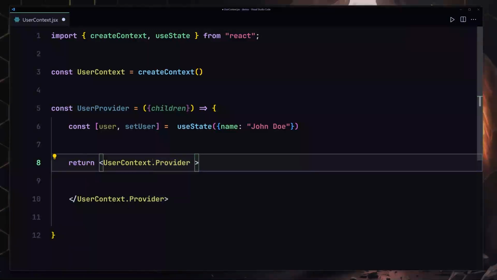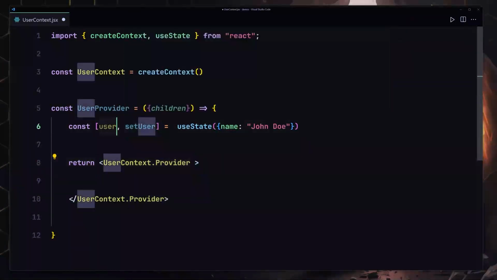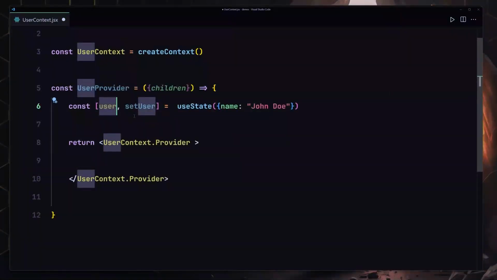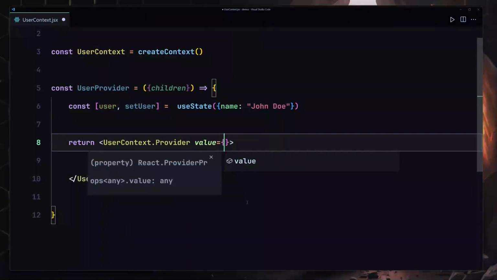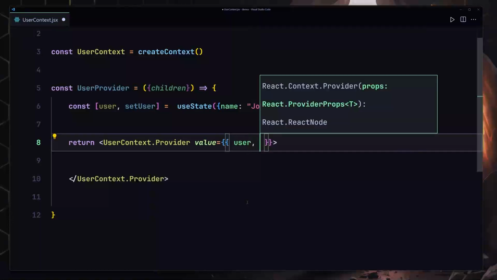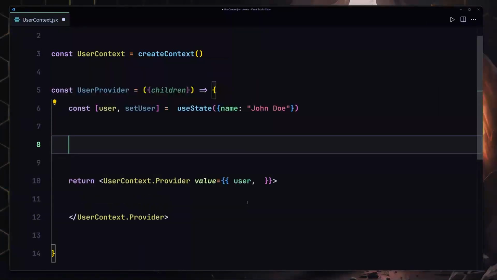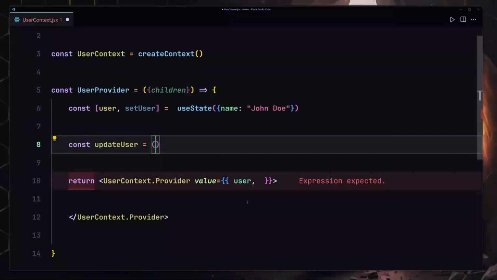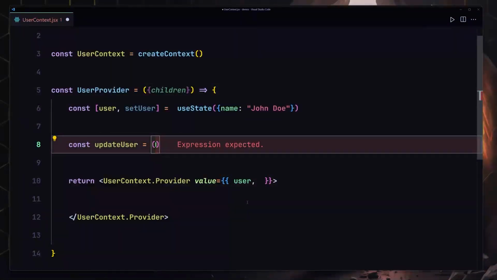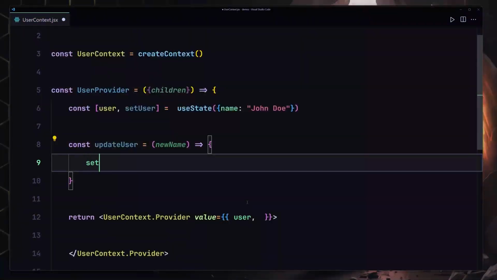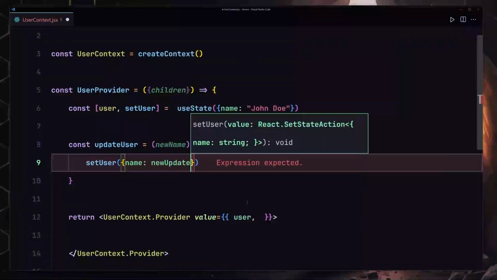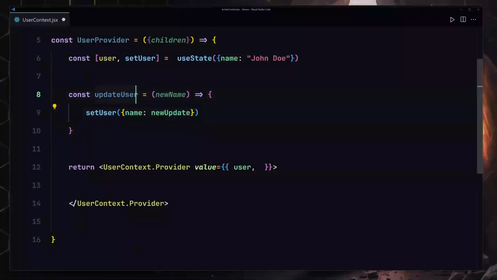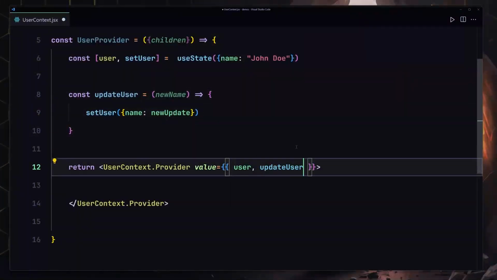So now in this situation we're going to be passing our user, and we will also pass the function which allows us to change that user. So I'll just write value first of all, and here we have to define our user. And now I'm going to be creating a function which allows us to change that state. So I'll just use const update user. It's going to be a function which will take a new name. Now I'll just write set user, and here I'm going to provide the name, then we will just provide the updated name. Okay, so now we successfully created this function, so I'm going to copy the name of there and place it right here.